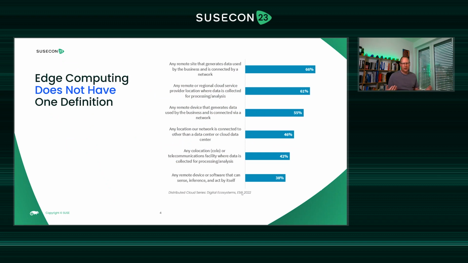So there's a lot of talking about Edge, and there are a lot of definitions out there. I think it's fair to say that the industry as a whole hasn't really converged on one unique definition of what Edge actually is. And that is also visible in this questionnaire here, where people have been asked, what is edge computing to you actually?